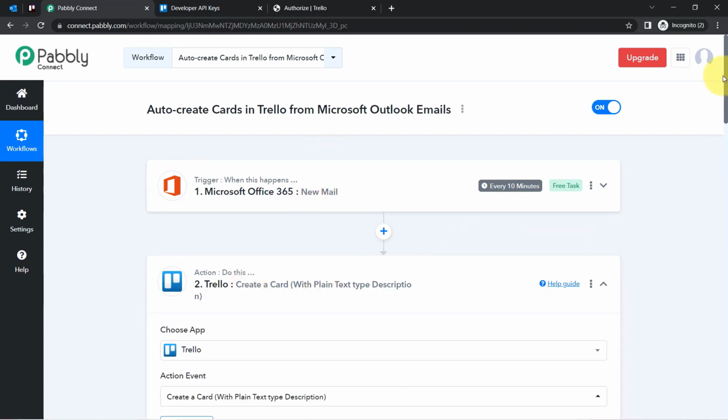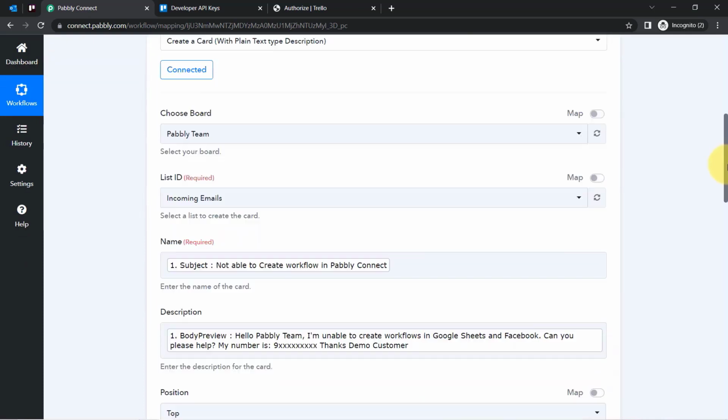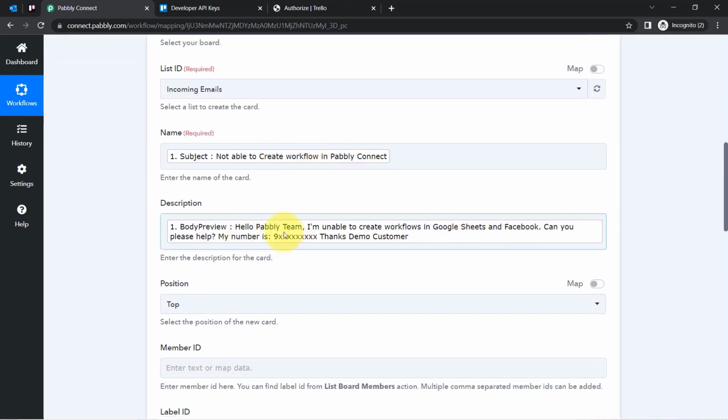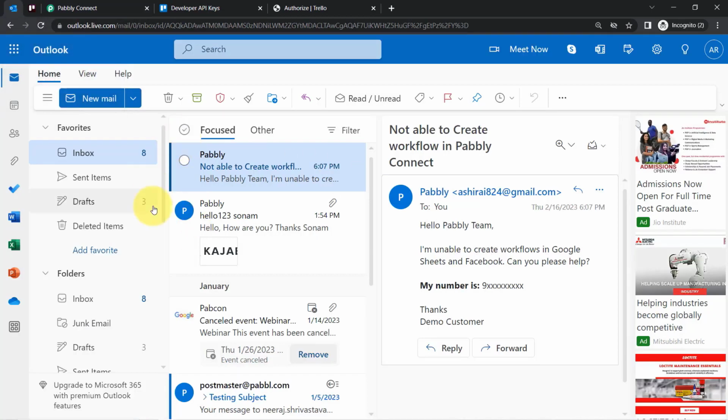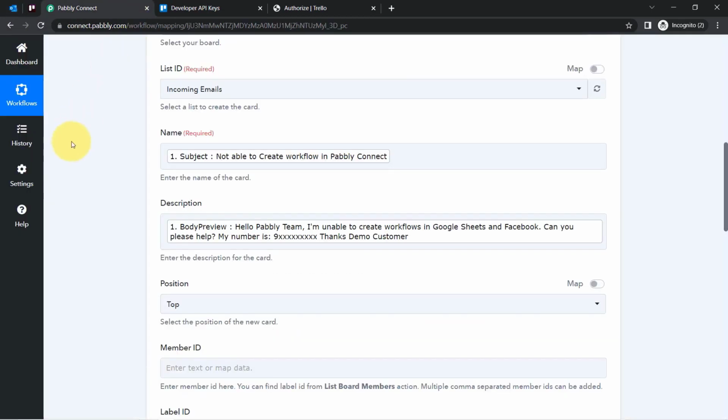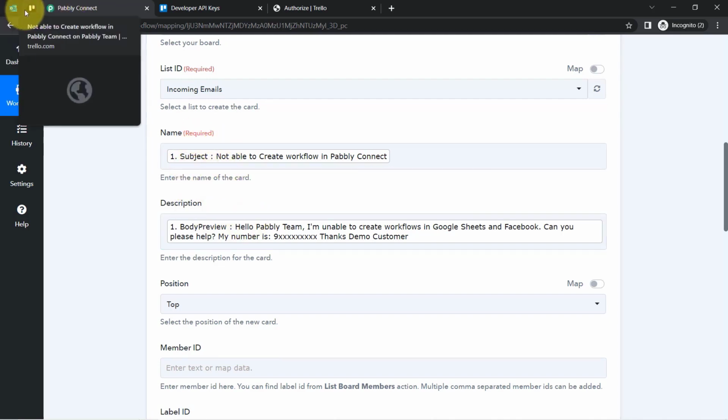And here I would like to tell you one more very important thing, that whatever details I have mapped here, these details will be replaced automatically when this automation works in real time. So assume that a new email has arrived here. What will happen is that the new email details will be captured via Pabbly Connect, and this existing data will be replaced by that new entry. And currently with this particular automation, you can receive every kind of email inside your Trello.